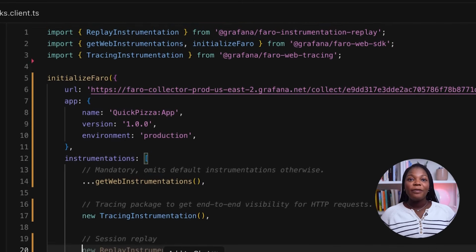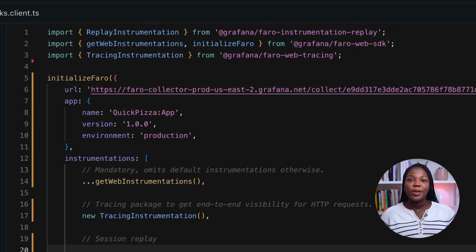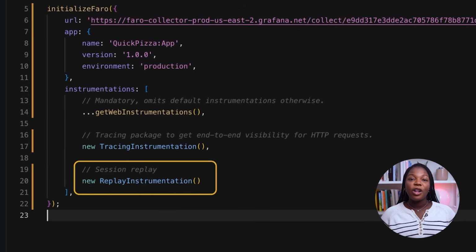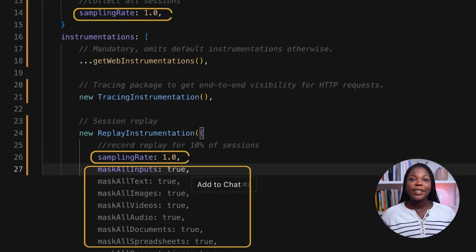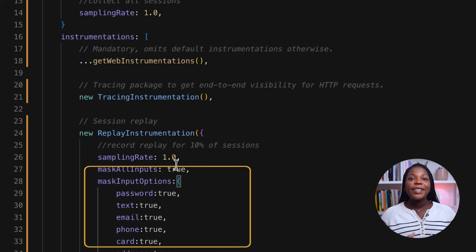We start by adding the Faro Web SDK to your application. Faro is Grafana's JavaScript instrumentation library that collects real user monitoring data. When we initialize Faro, we add the replay instrumentation alongside the Faro Web instrumentation. During initialization, the default configuration is privacy first, but you can tweak the masking, privacy, and sampling options to fit your needs. Once your application is instrumented, we can see it in action.